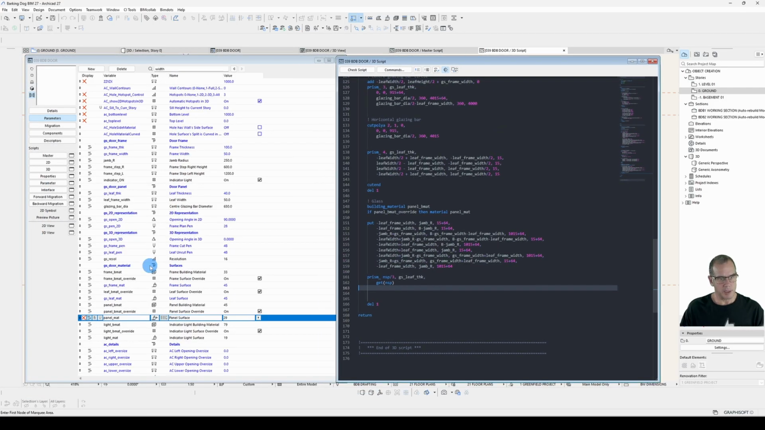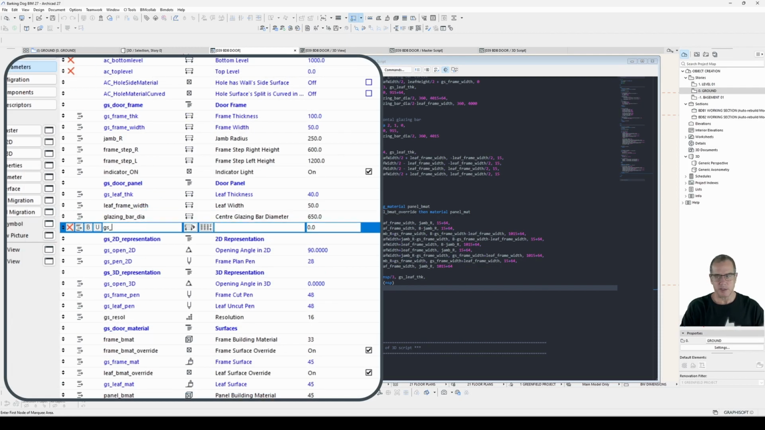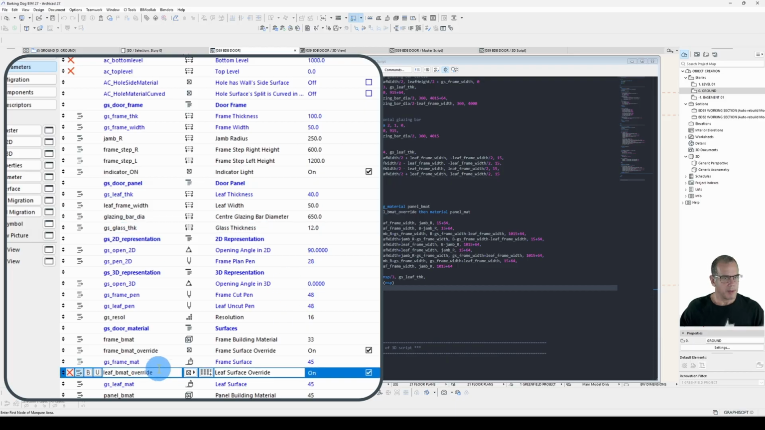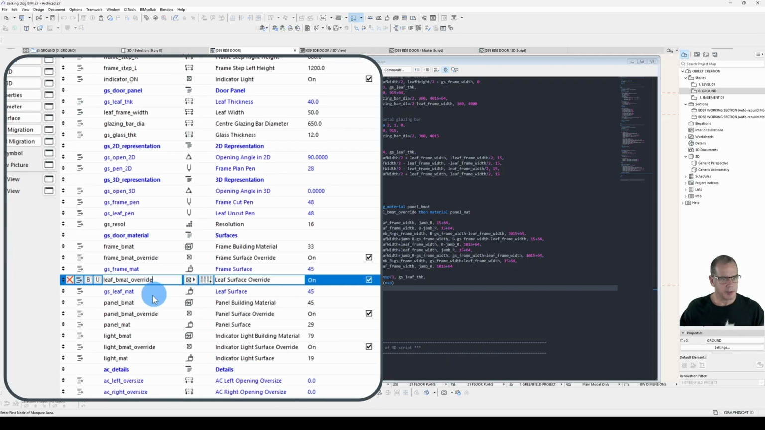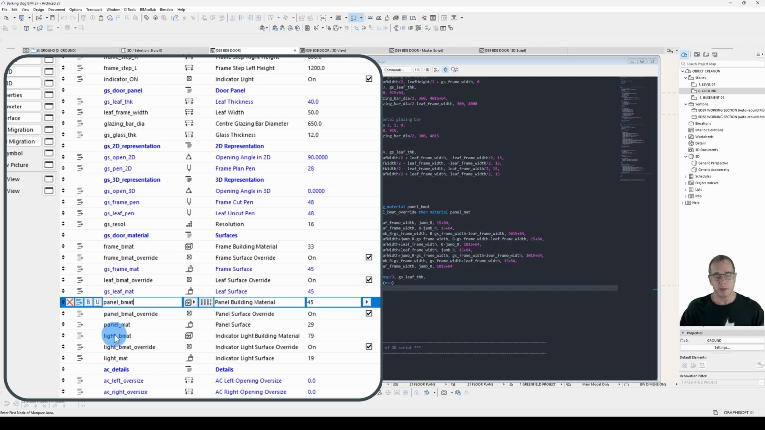How thick is my glass? I don't have one, but I can create one. And I know that's called GS glass thick. You can find these out by opening a Graphisoft door, just checking out what parameters they use. Indent that as well, so it appears in that menu, glass thick. Now I've been a little bit lazy here for this demonstration. A door panel is actually a solid panel. I should have created glass materials for the vision panels for the glass, but you get the point.